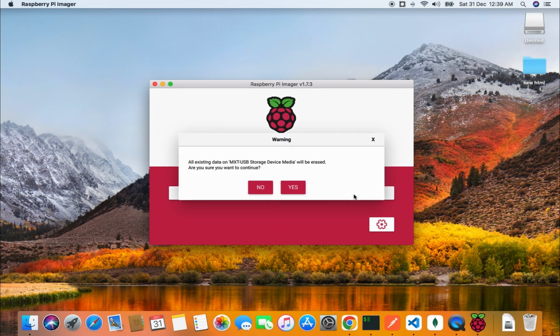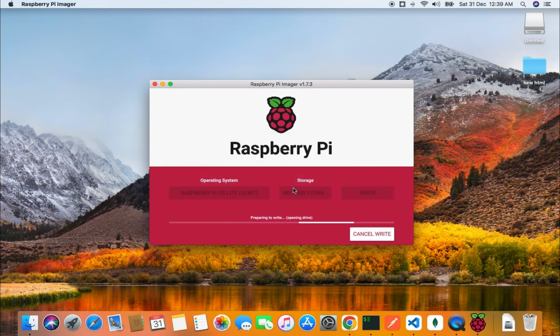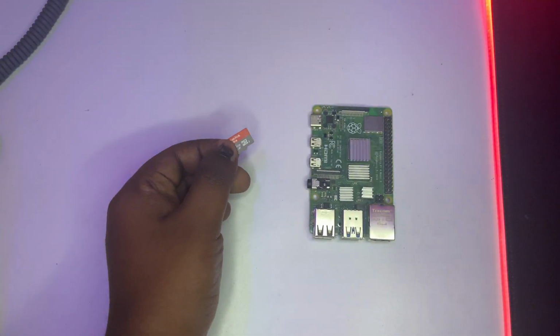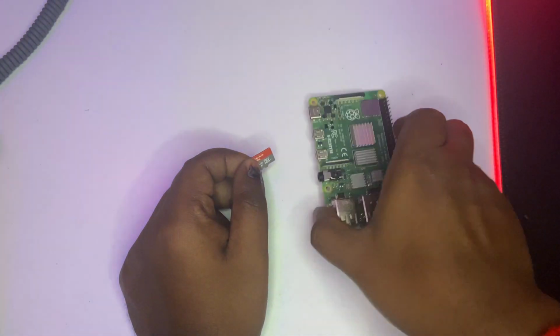Start writing the image to the SD card. It will take some time depending on your internet and SD card. Take the SD card out and put it in the Pi.